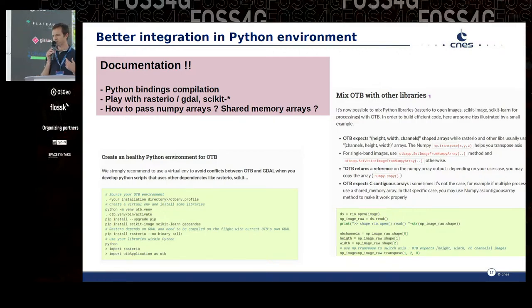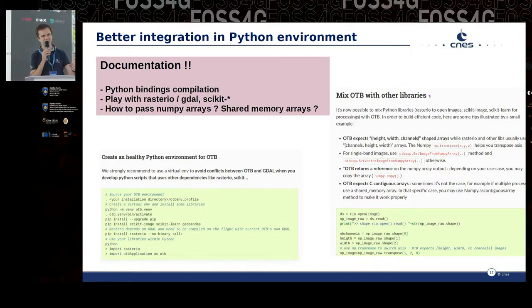Another thing is the GDAL RasterIO issue. If you use RasterIO, for example, that depends on GDAL, you will have conflicts if you don't use the same GDAL as Orfeo Toolbox, conflicts if you want to import both libraries. But there are some ways to solve that problem, and we have added these tips in the documentation so that users can benefit from better integration.